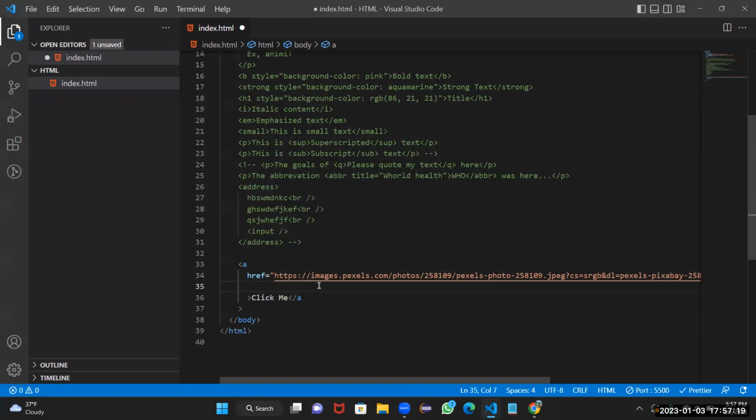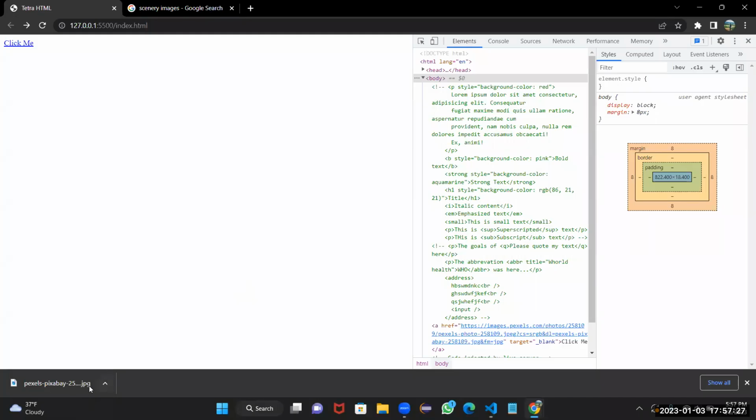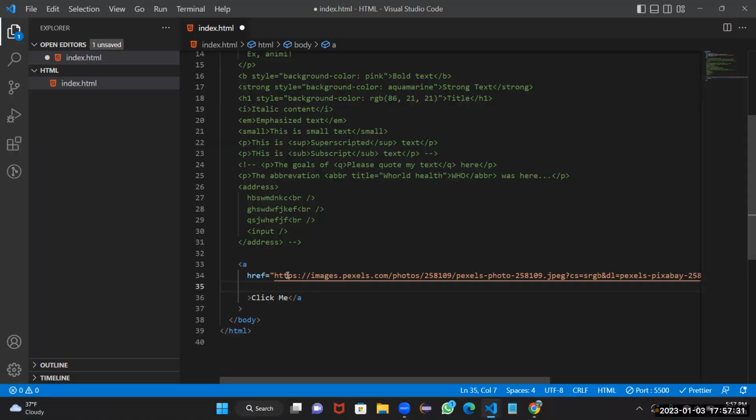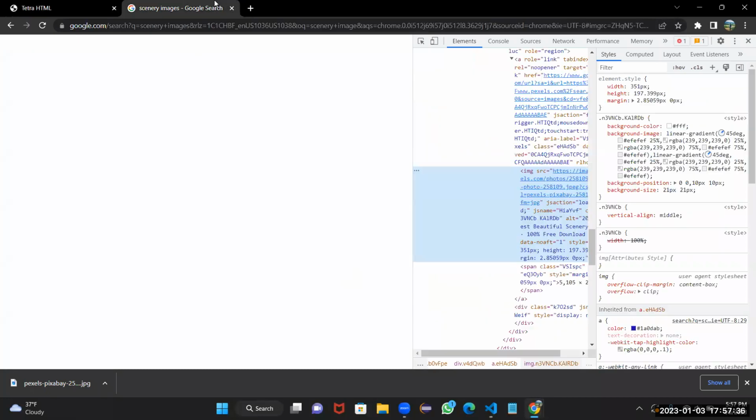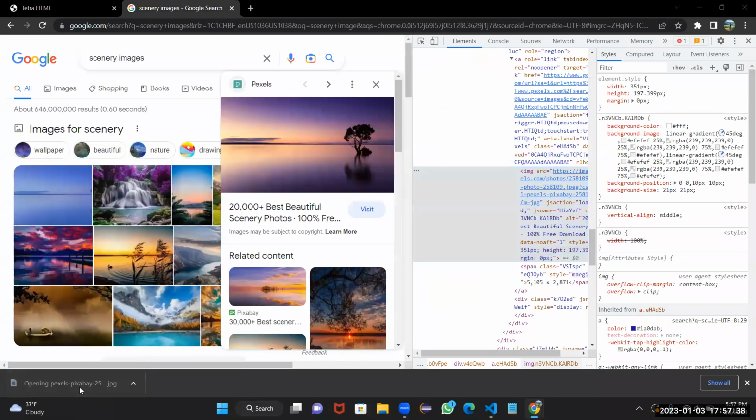If you want to display your image, you need to use a tag called the image tag. We'll be discussing that tag as well. So for downloading an image or for redirecting to that particular image, you can use target and you can use that href as well.